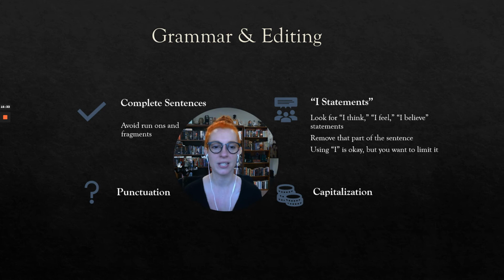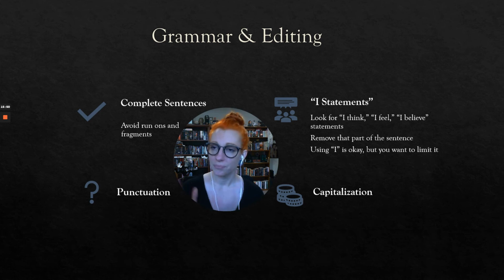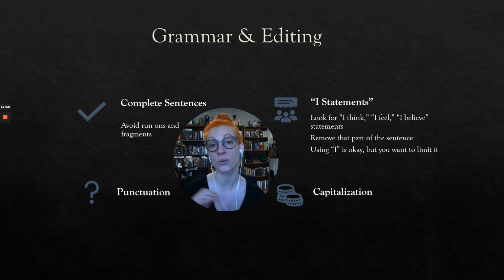And then the last one I have is look for I statements. In week 1 and week 2, we discussed the basic foundations of academic writing, and a lot of students mentioned that they were always told not to use first person. I think, I feel, I believe. There's no reason you can't use first person in an essay, other than when someone tells you not to. It's perfectly normal to use it in an essay. There's just different situations in which you might want to use it more or less.